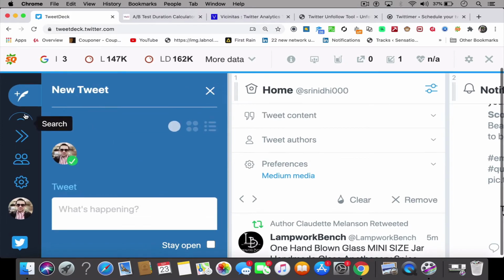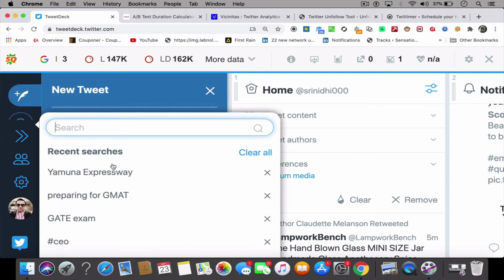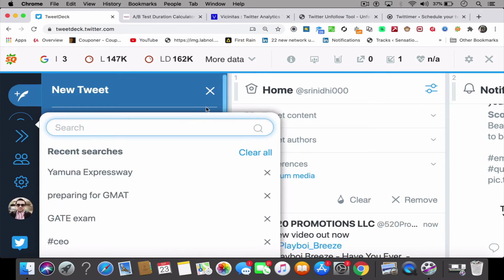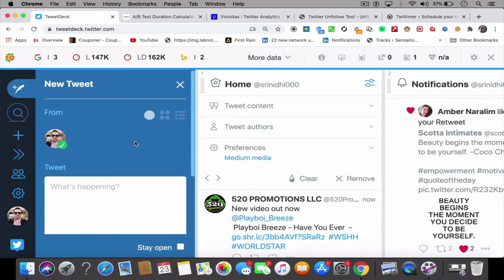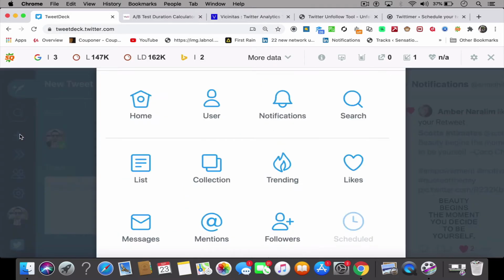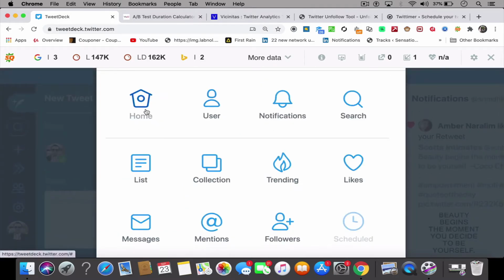Okay, so you can compose, you can search for tweets, you can do that. So it's like all in one, a great platform for you to actually get that rolling in some action here. So it's pretty amazing. In Tweetdeck, you can add columns. So columns can be added according to home or user or notifications or search or list or collection or trending stuff or likes or messages or mentions or followers, and you can even add the column. This is already added, so it's not showing up. Pretty amazing. Now I understood, right?